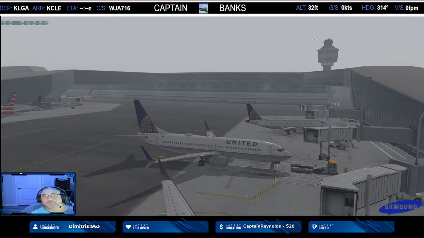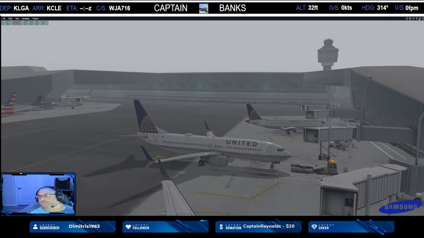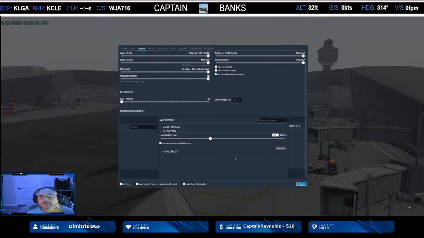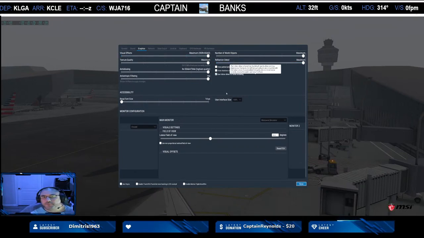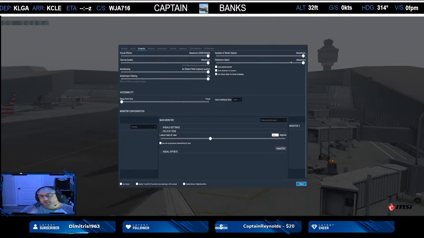So let's go over to it. It won't pull up. Let's do it. There you go. All right, so we've got everything cranked. Now I would start with reflection detail. I'd kind of start at the bottom and work your way back around. So reflection detail, it looks okay, but to be honest with you, if you look at the differences in the sunlight between maximum, high, and medium, there's very little difference.